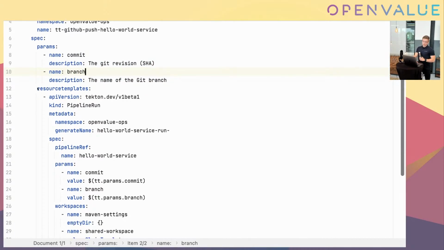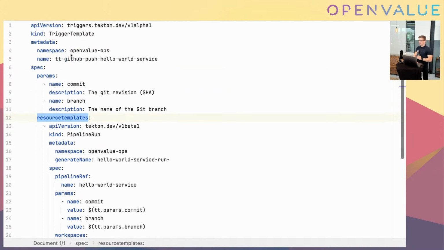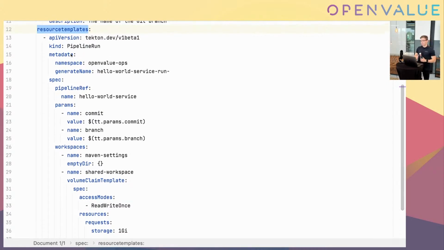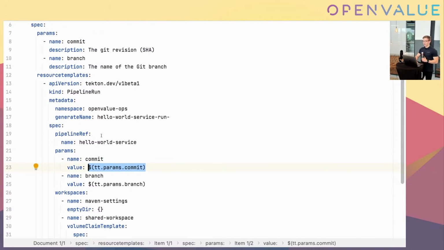And then you can define resource templates. Resource templates are pretty much resources that will be created when the trigger template is running. You can define multiple, but in our use case, we're only creating one, and we are creating a pipeline run for it. And what you can see here specifically is that we are passing along the trigger template parameters to the pipeline parameters. And so that's basically what we were doing. So again, it's really about passing along the parameters and the workspaces.